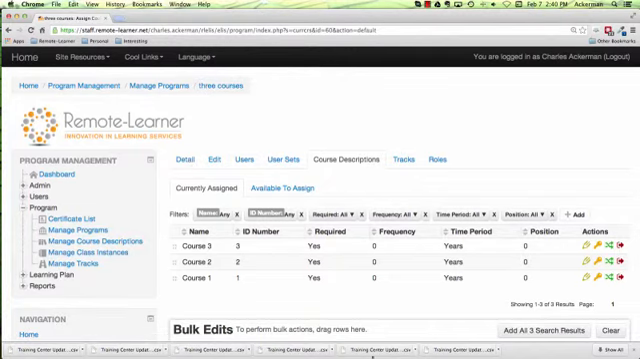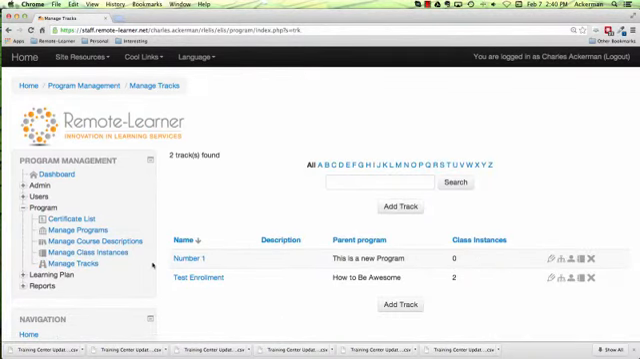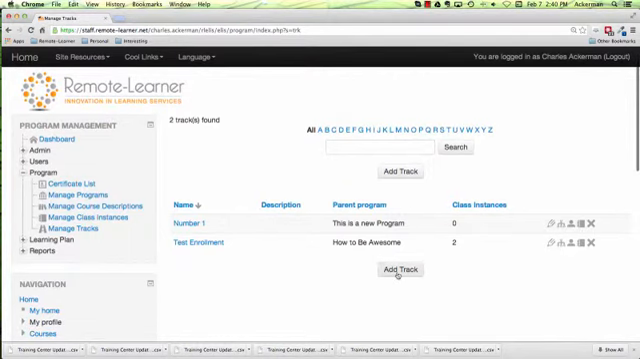And at this point, if I wanted to, I could play around with the position, or I could assign prereqs and things like that, but I'm just going to leave that alone for the purposes of this simple demonstration. So the next step is going to be to create the class instances. Now, I'm going to kind of cheat. Well, not really cheat. I'm going to do it a little quicker and use tracks. So I'm going to click on this track button, and I'm going to add a new track.